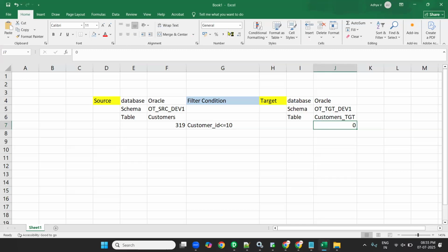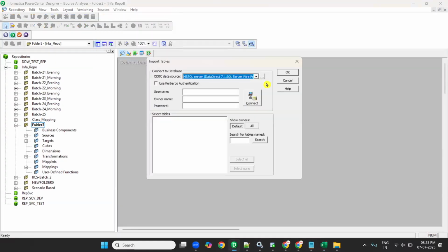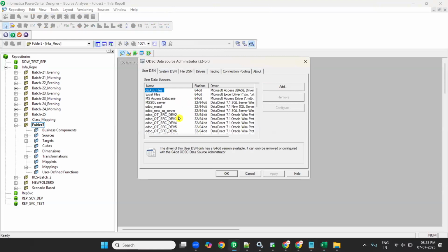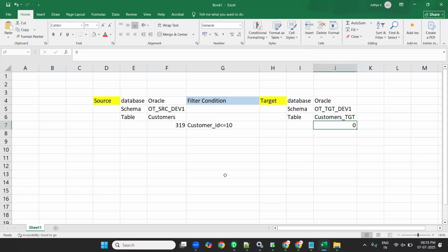We will create the ODBC connections and import the source and target. Correct. First we go to Source Analyzer, Sources, Import from Database, create the ODBC connections and import it. Same way, we will create a source connection and a target connection.